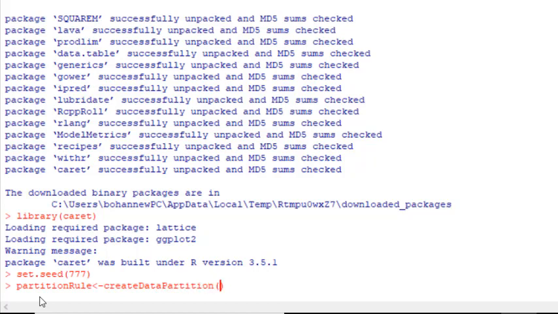And the function is called createDataPartition. We need to give 3 parameters to this function. The first one is according to which column we want to split the data set. In our case, the diabetes patients and the healthy patients are stored in the T2D column, right? So we want to use this column to split the data set.